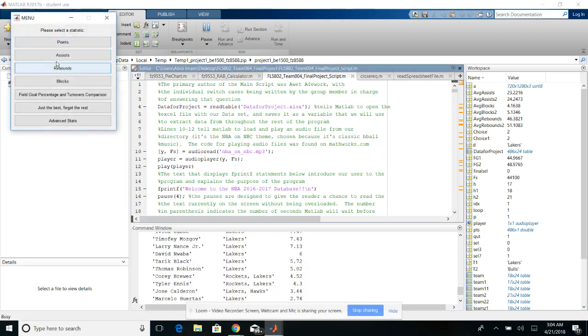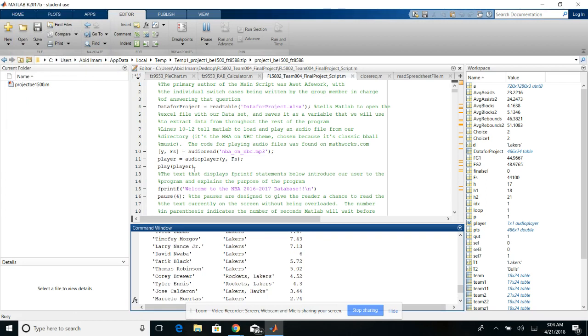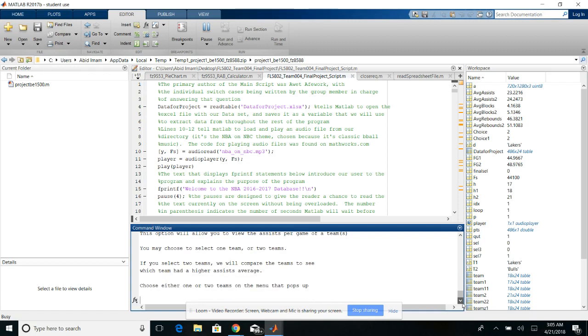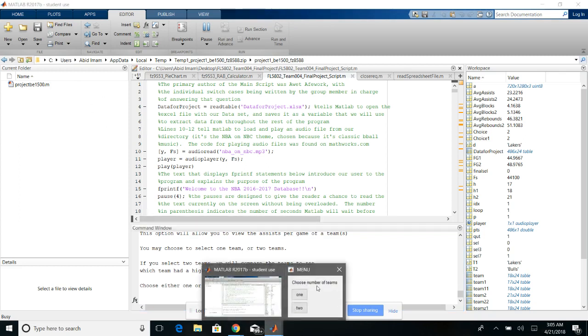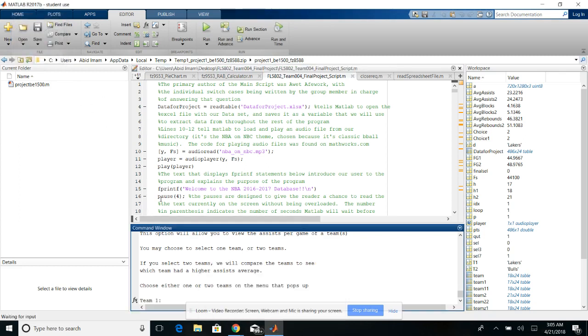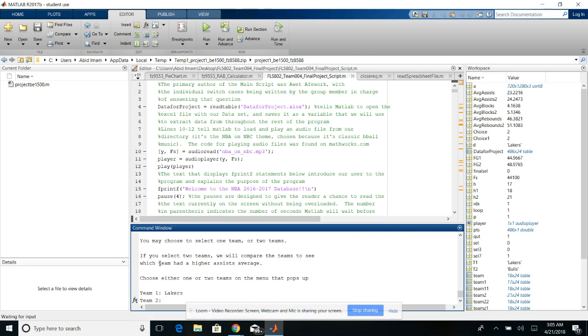Let's go to assists real quick. Assists is also coded in a similar way using a nested for loop. The nested for loop does the same thing, except in this case we use the assists column instead of the points column. So we choose from the menu over here if we should do one or two teams. Let's do two teams. I choose the Lakers once again because I'm a Lakers fan, and let's use the Bulls.